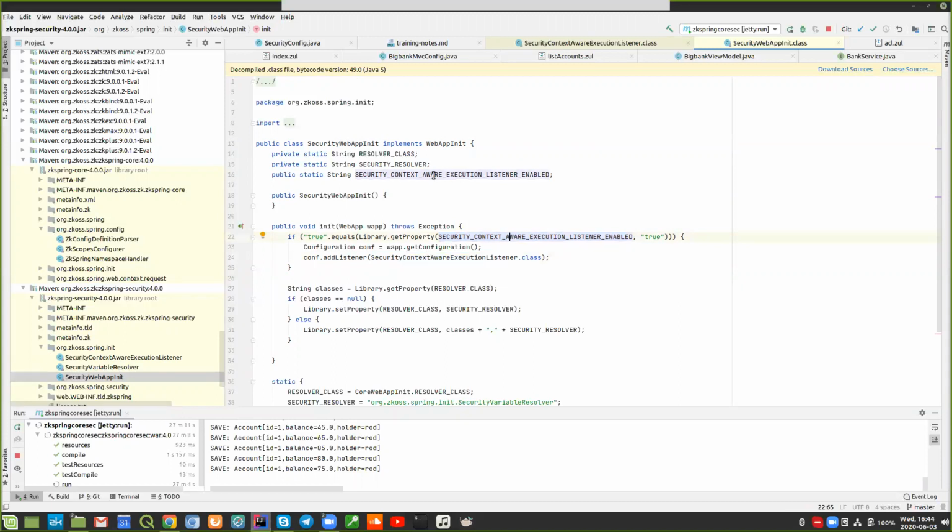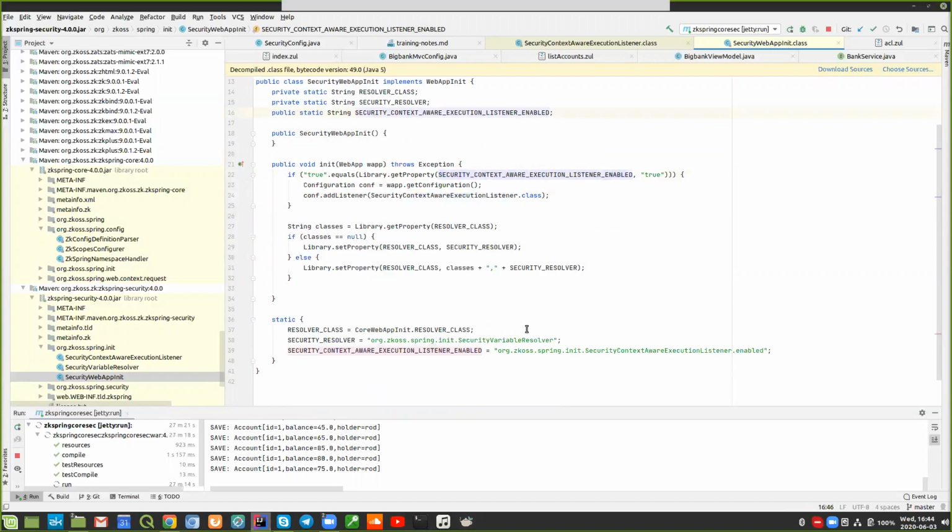Yeah, that's weird. Where's the value of this one? Spring. That's just a variable. So that's the library property you can set or not set to disable this. But by default, it's just enabled.